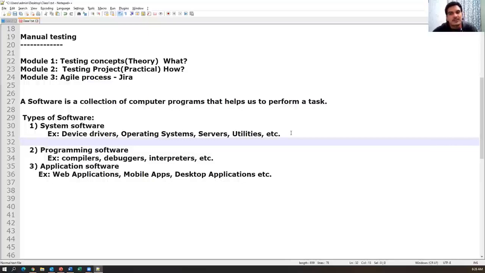So to run special software, we need to also have some utilities. These all come under system software: device drivers, operating systems, servers, utilities. All these things come under system software. So basically the system software will be used to run the systems. Okay, that is one category of software.